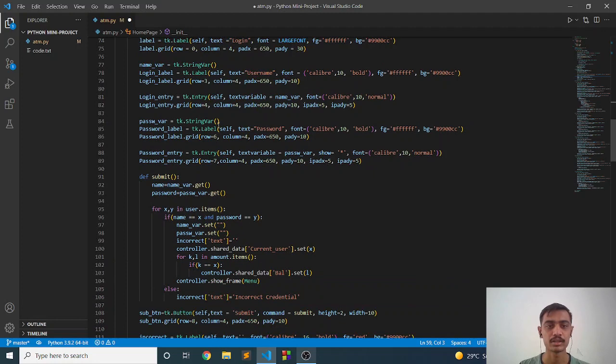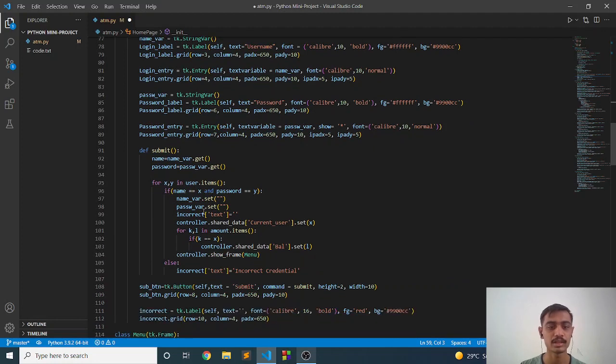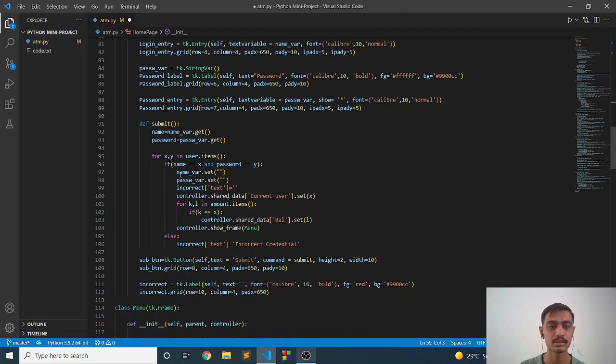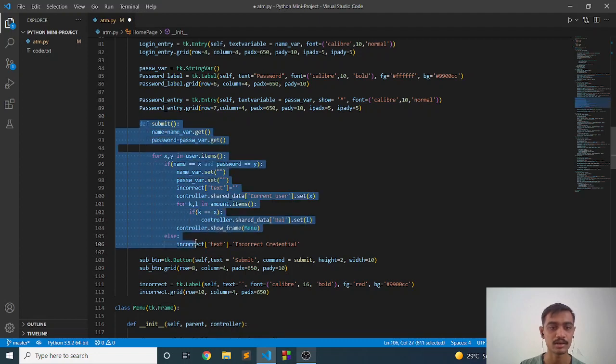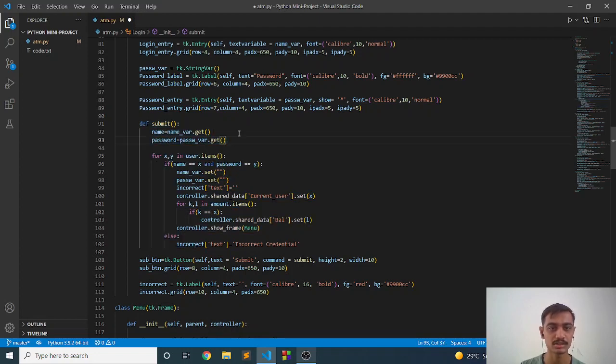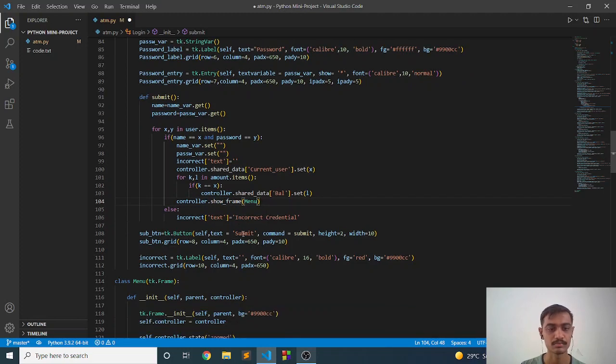After that, when the user enters their value, when they click on the submit button, this function will run and check if our user is present in the dictionary that we defined above. If it is present, it will then move our user to the next page, that is the menu page, and if not, it will throw an error of incorrect credentials.